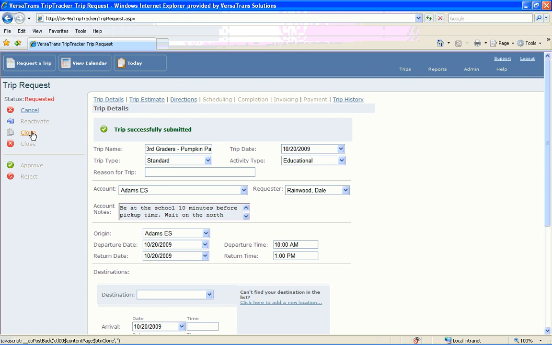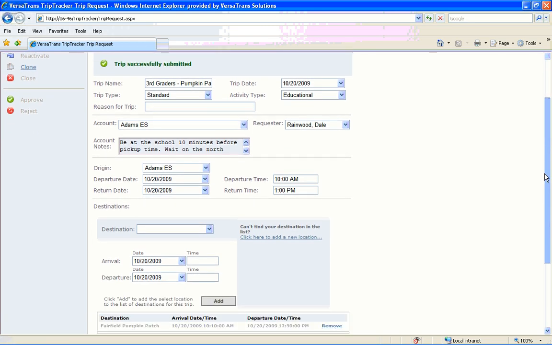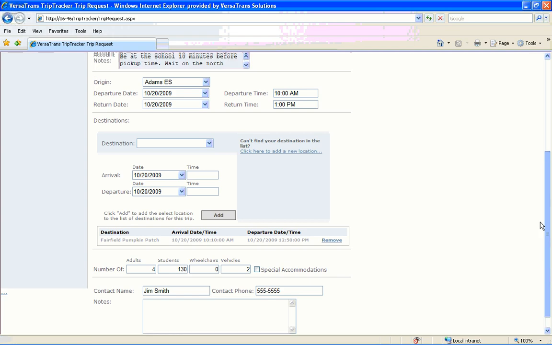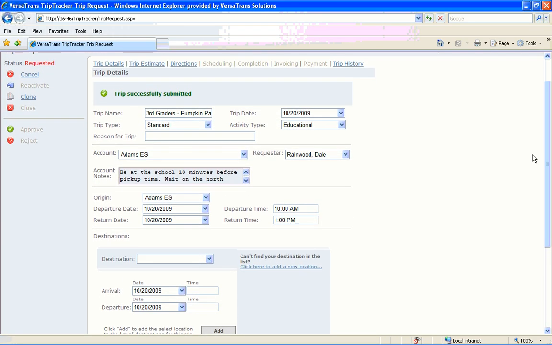If for some reason we need to clone this trip, rather than filling in all the blanks again, we could clone it. So let's say we have another group that's going to be going to the pumpkin patch. We could fill that information in by cloning the particular trip. And then, of course, we can see directions or trip history as well. The trip is now requested and waiting for approval. And that's how you request a trip in Tyler's Versatrans Trip Tracker.